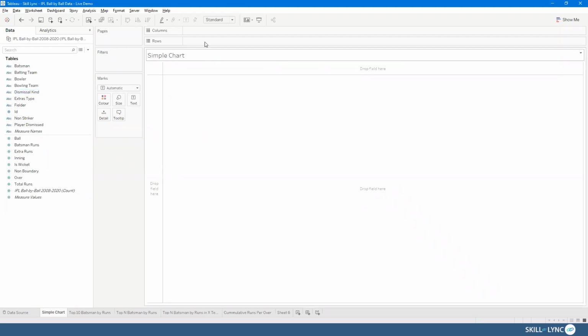Then you have something called columns and rows. Again, I'll stick to the basics right now, I won't go into details. If you want your data to appear in rows, you will keep your dimension in rows. If you want your data to appear in columns, you'll place it in columns. Then there is something called filters. We'll see how we can use filters as well, but now let's focus on building your first chart.